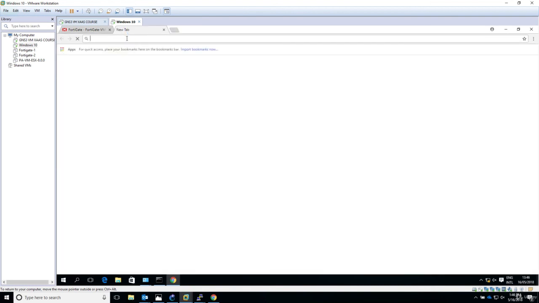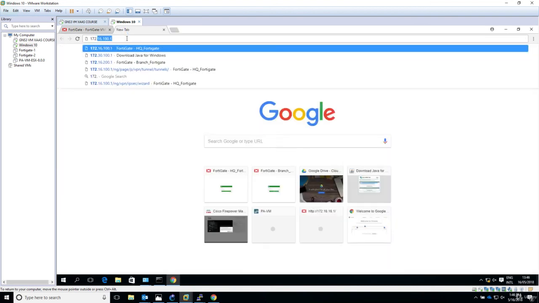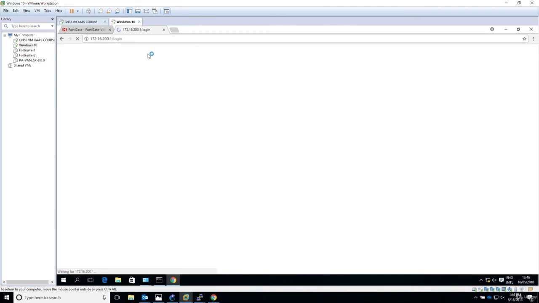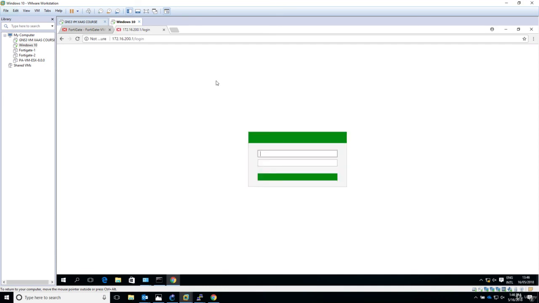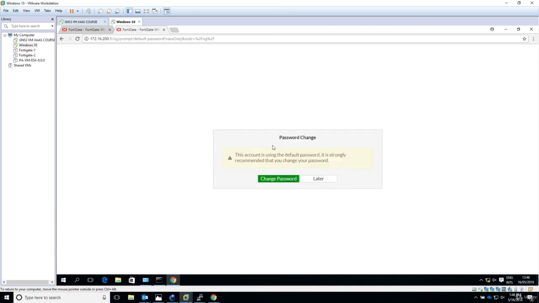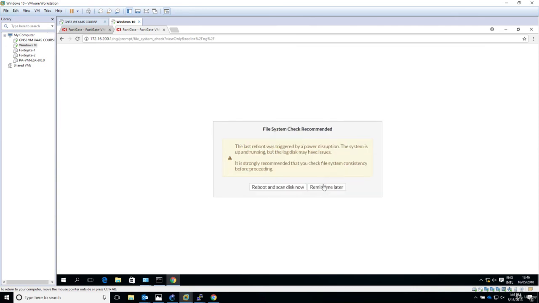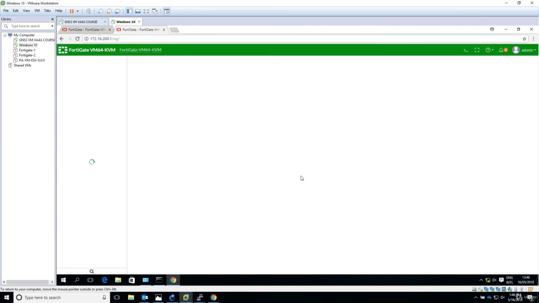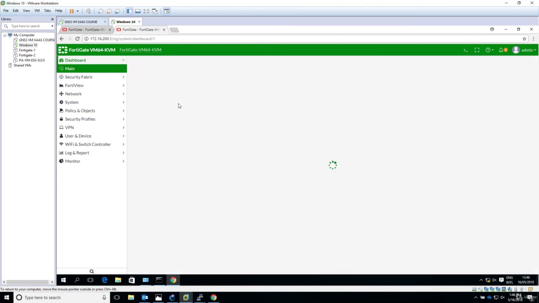Let's try for the second one as well. 172.16.200.1. And here it is, so it's reachable. Perfect, we can connect with admin. Enter, and I will change the password later, remind me later. And we can see that the graphical user interface is available for both of them.